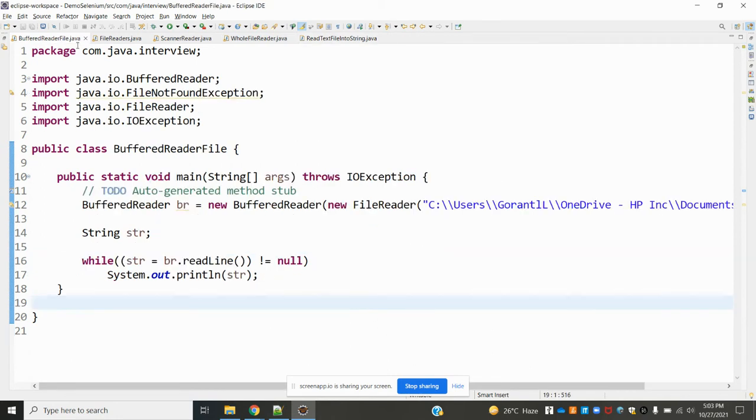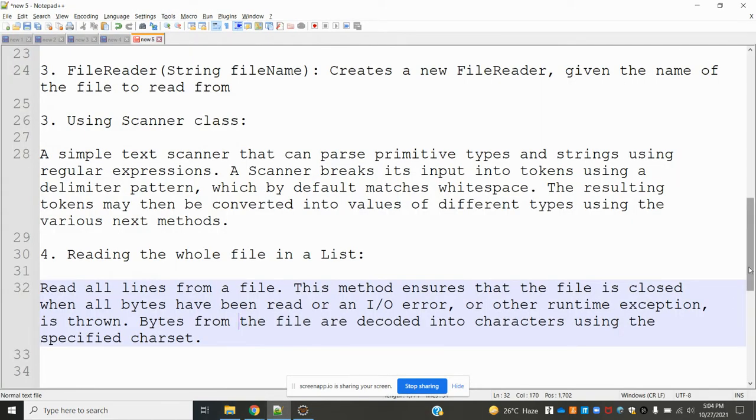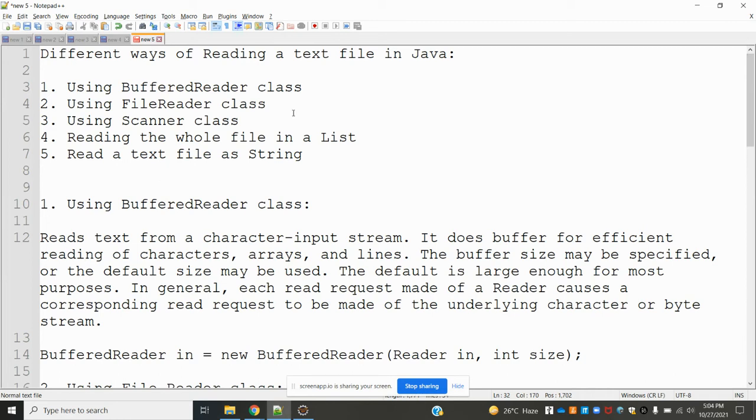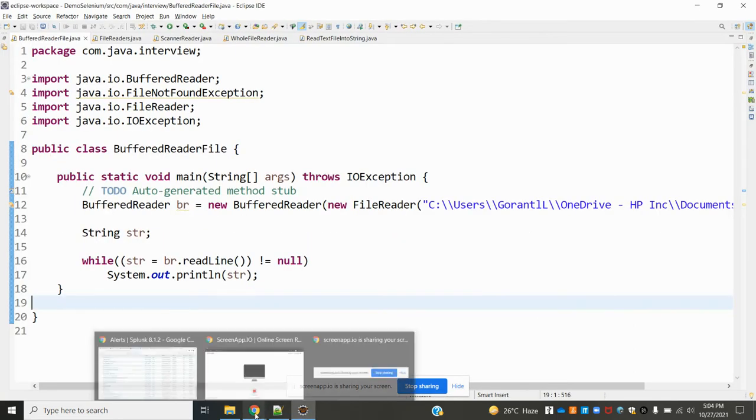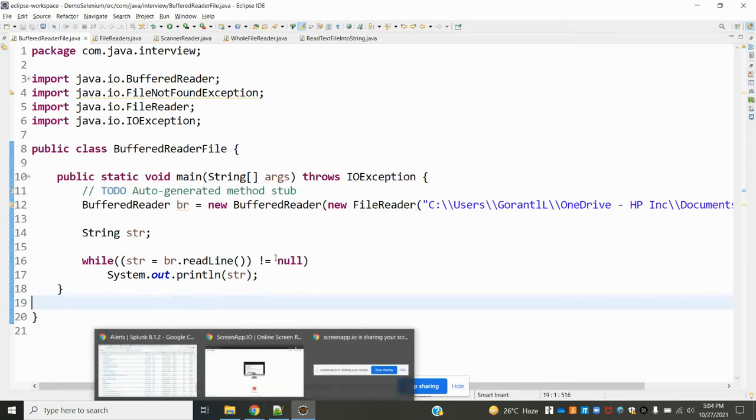Today we are going to discuss how to read from a text file and the different text file reading methods. There are basically five different kinds of methods: BufferedReader, FileReader, Scanner, and reading the whole file into a list and into a string. These are the ones we are going to discuss today.